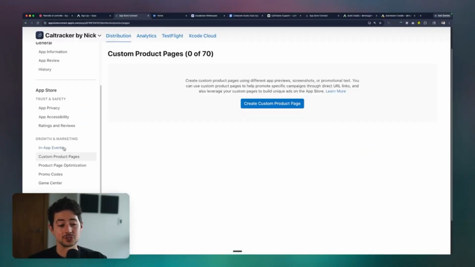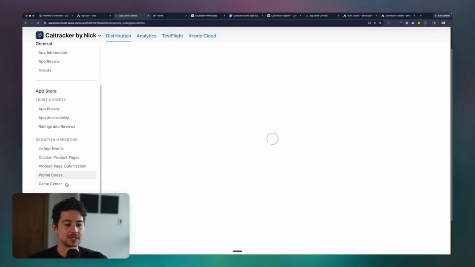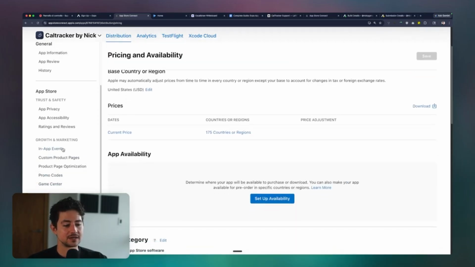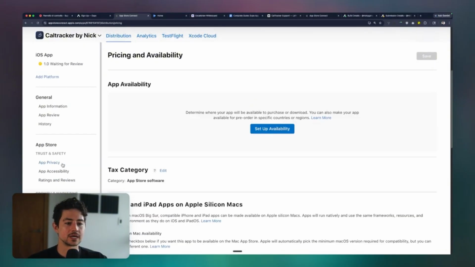And it's annoying, for sure. If something is optional, it'll specifically tell you. In my case, a lot of the growth and marketing stuff are optional. For pricing, you do have to select a schedule. So that's what I did here. I just made it free. And then there are a few other things you have to do as well. Like if there are any in-app purchases, you need to be really clear about what they are. Then you also have to make sure that your app is not gambling.